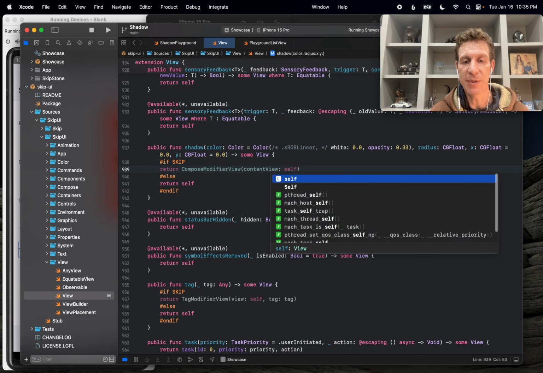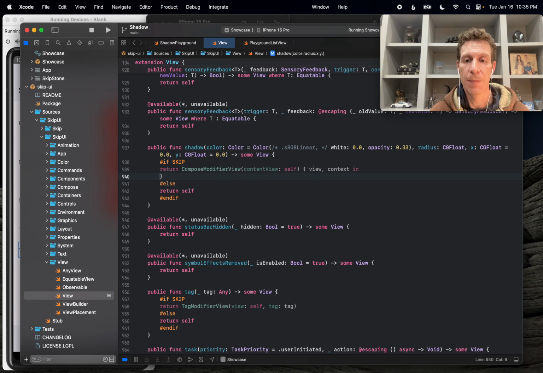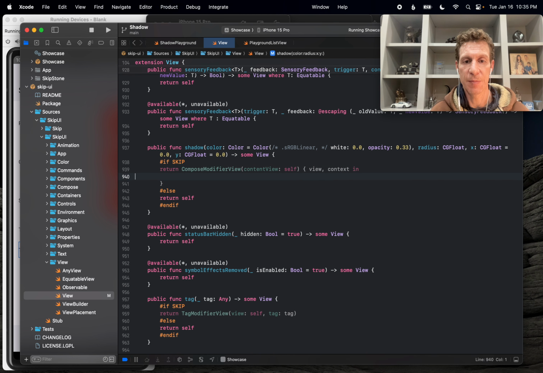So content is the view we're modifying, and we supply a block that's going to do something. For now, let's just stub this out and just render the target view as is. All we've done here is remove the unavailable and created this compose modifier view, but at this moment it's not actually modifying anything. It's just composing the initial target view.